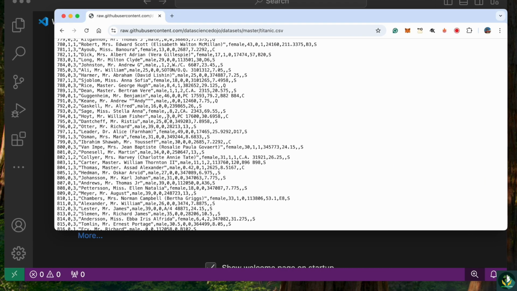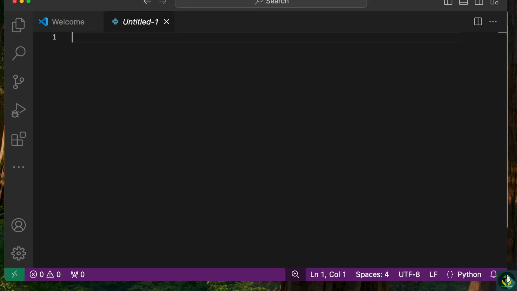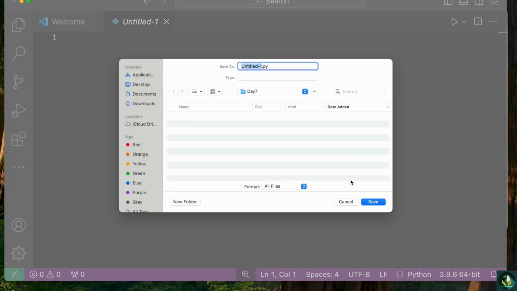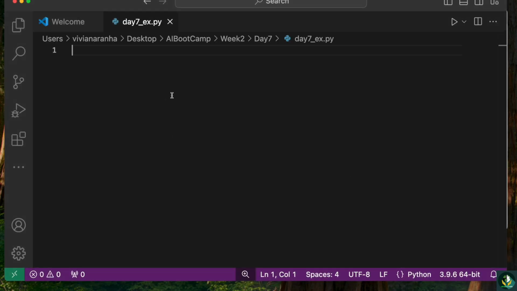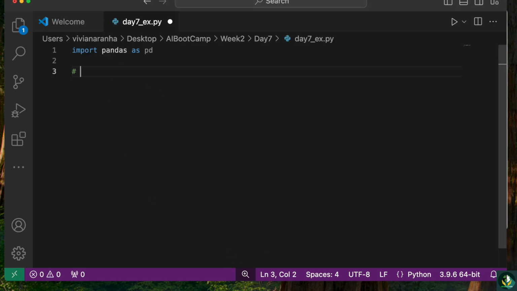The first step that we'll be following here is to load the data set and inspect its structure. Then we will handle the missing values, duplicates, and inconsistencies. Then we're going to apply filters or aggregation to summarize specific groups. So let's go ahead and create a project. I'm going to start a new Python file and save it as day7_ex. And here I am going to first import pandas as pd. I need to load the Titanic data set, so I'm going to copy this URL.